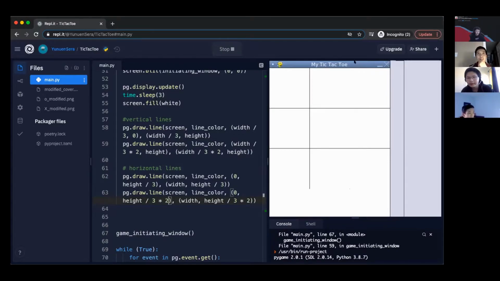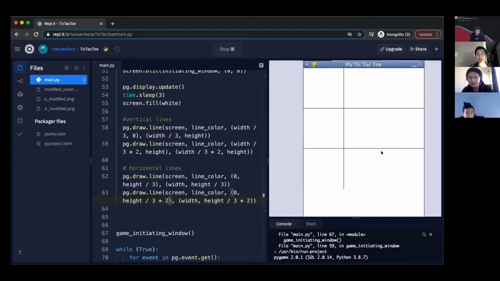So we have two lines, two horizontal lines and one vertical line. That's strange. Wait, that's really. Oh, I probably.